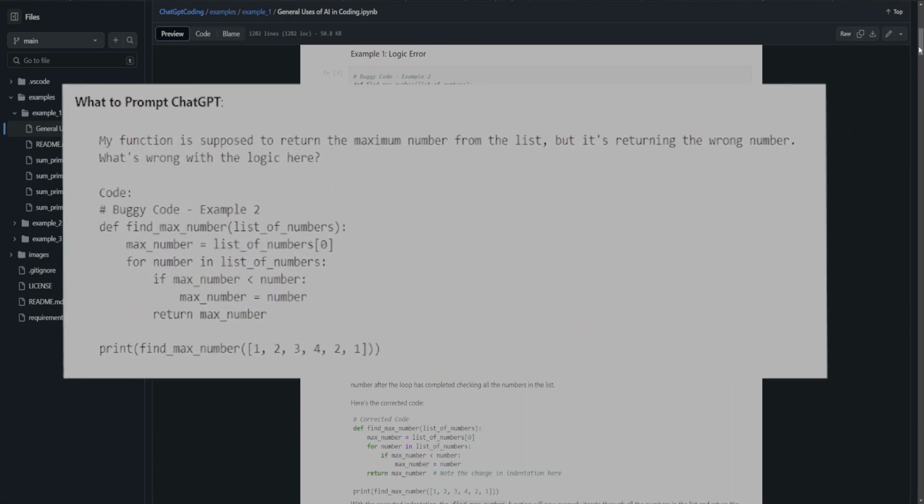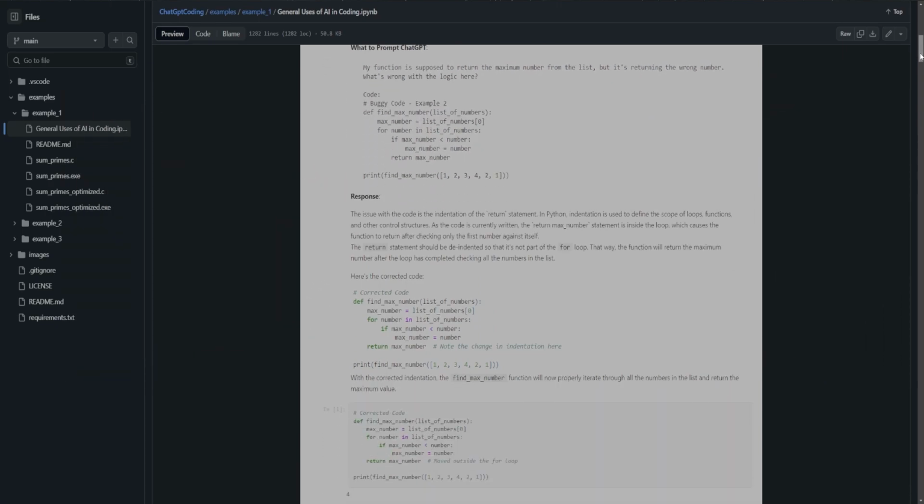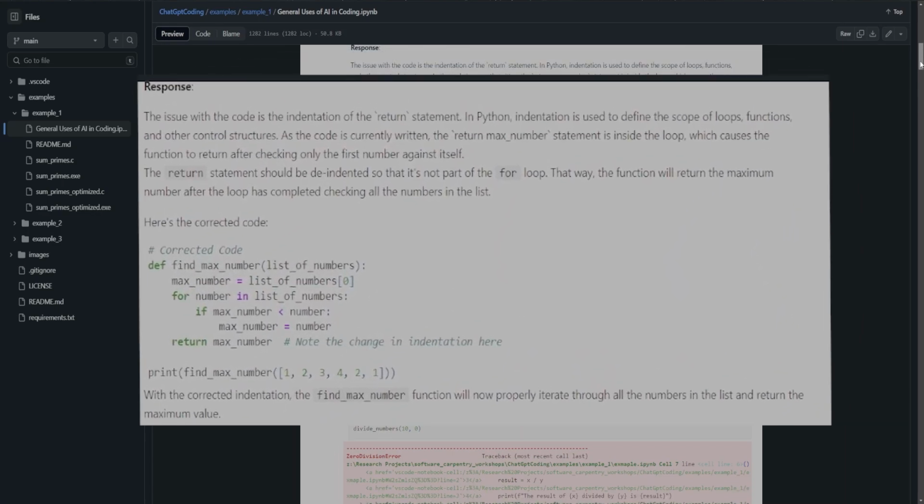Here, I prompt ChatGPT with a general description of the code and ask what is going wrong here. I also provide the code that's causing the issue for context. The response from ChatGPT is written below. It points out that the issue with the code is the indentation of the return statement. This is crucial because in Python, indentation defines the scope of loops and functions.